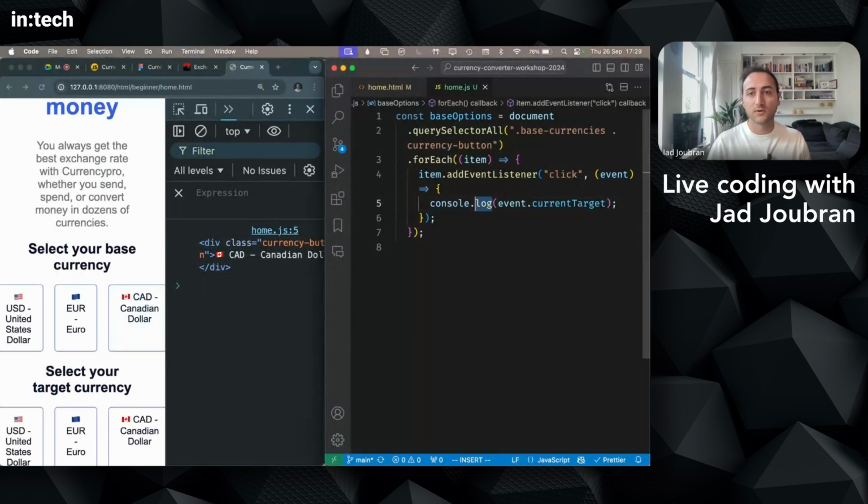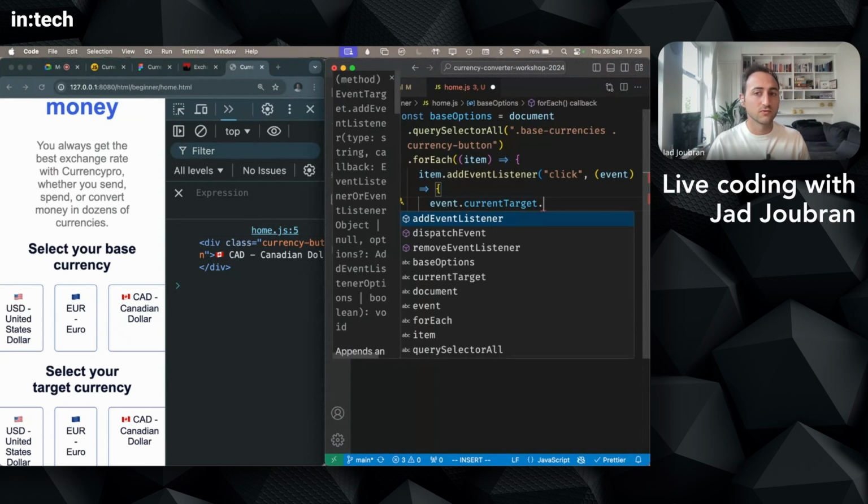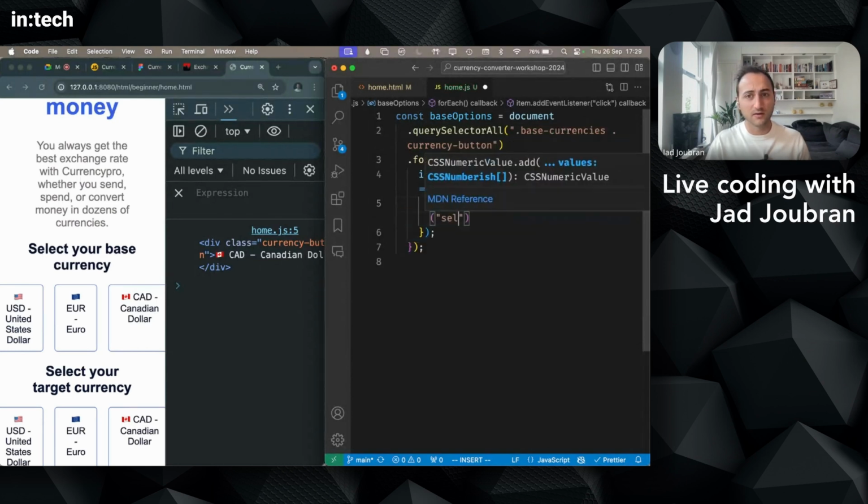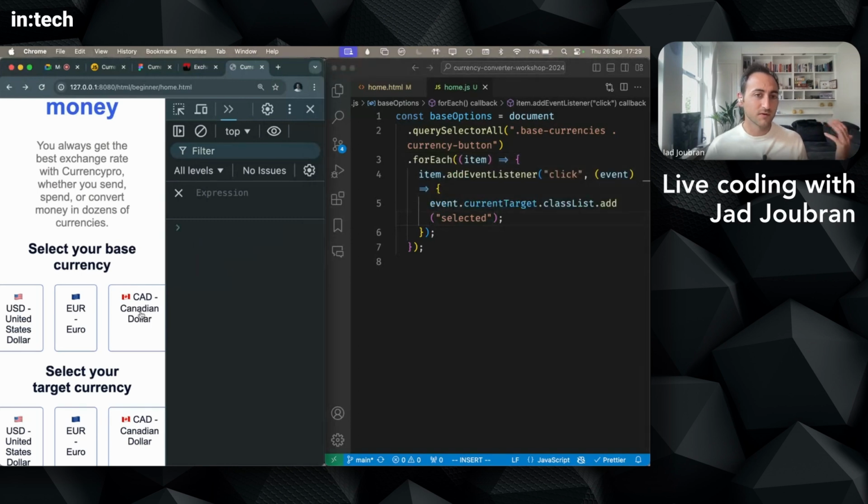And that's why we can now use the classList object, and then we can either toggle the class or we can add it. I'm going to start by just adding the class selected. And take a look, reload the page, click on CAD. CAD is selected, pretty cool. But now you can select multiple currencies, which doesn't really make a lot of sense.